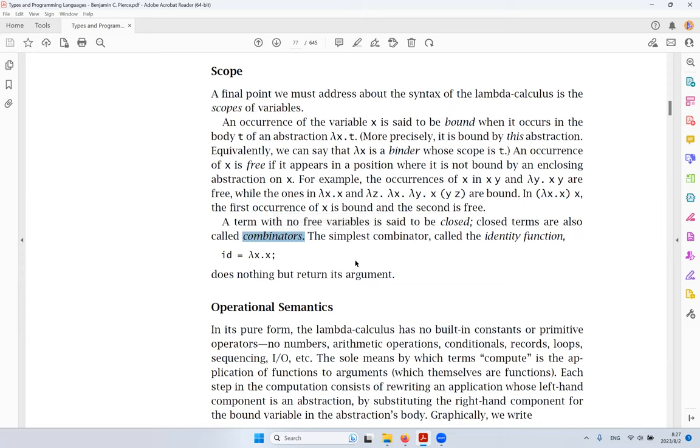Interesting. I have to admit, my brain is still really fuzzy about what a combinator is. I guess it's a term with no free variables. Yeah, that's it, basically. They are interesting because if you can work out combinators that are kind of a basis for the whole language, then you don't need variables, which is what Curry did. This combinator calculus.